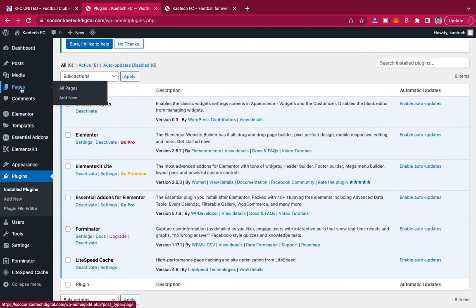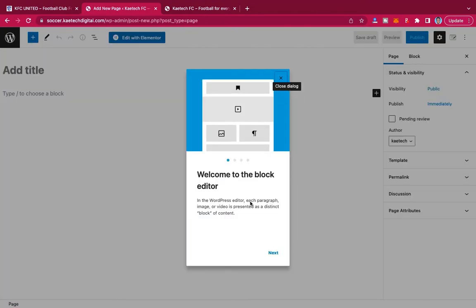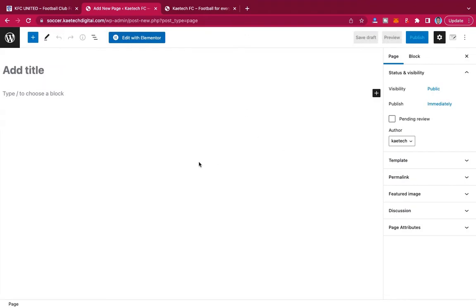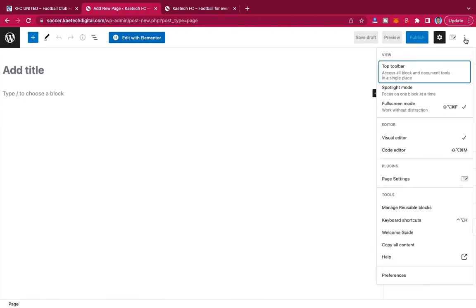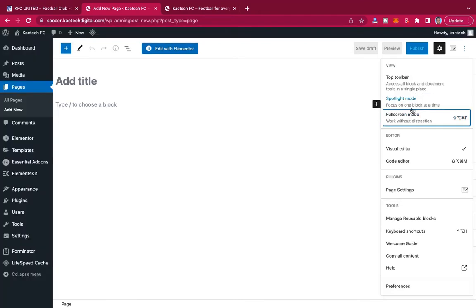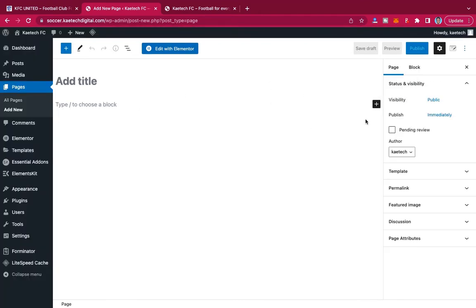Now let's hover on pages over here on the WordPress menu. Locate pages and hover on it, and then come to add new over here. So this is a new page that we are going to build. It will give you this welcome block editor, whatever it is. Just close it, or you can go through the setup widget. This is a full screen. I'm going to exit the full screen mode by clicking on this options icon over here, and then I see full screen mode over here. I'll just exit it. So now I have this done.